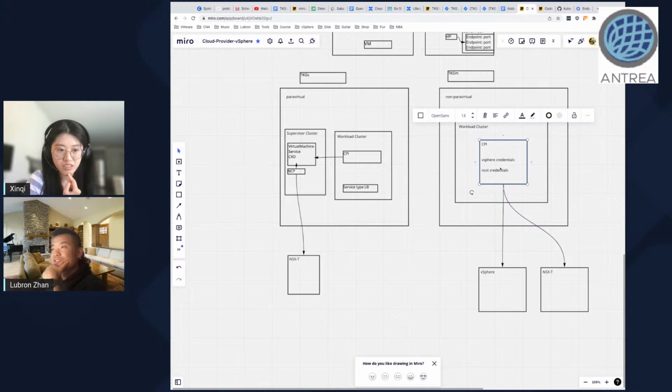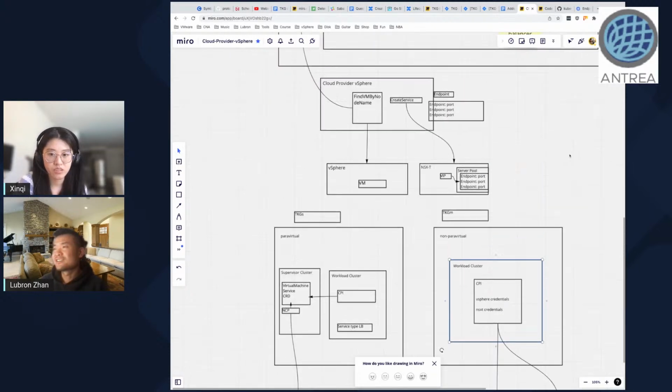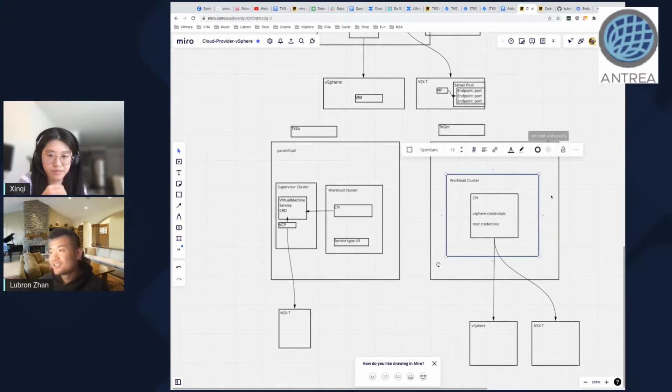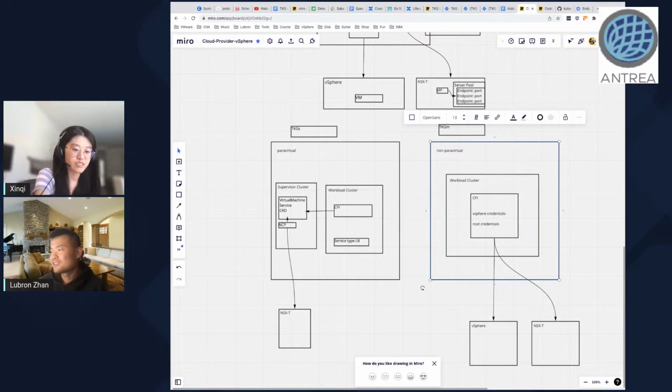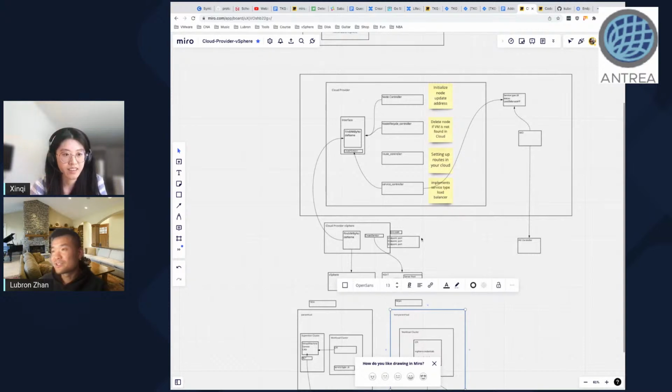CPI is responsible for the LB and node initialization. There's another component we call CSI, the storage interface. Oh, right. Yeah, we also have a vSphere cloud storage component that implements the persistent volume, the managing of the persistent volume. It's the storage side. That's similar. Yeah, I think that pretty much covers it.